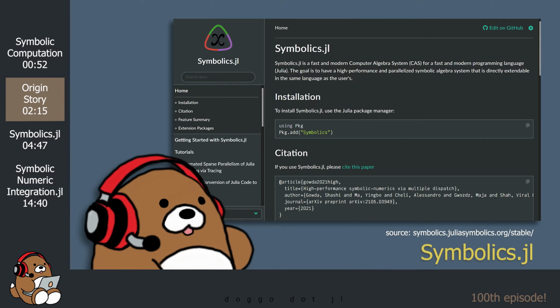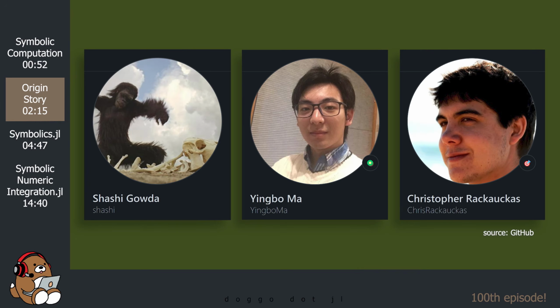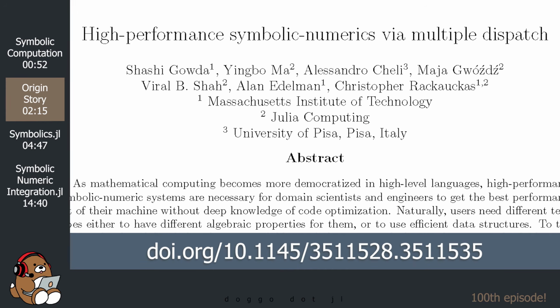Some of the code for the Symbolics.jl package can trace its roots back to several different packages that provided symbolic computation as a feature. But the code has since been elevated into its own package, emerging from the Julia Lab, which is Professor Edelman's lab at MIT. The lead developers are Shashi Gowda, Yingbo Ma, and Chris Rackauckas. But it's a large project, so here's a list of all of the collaborators who authored a paper on the Symbolics.jl package that was published in 2021.